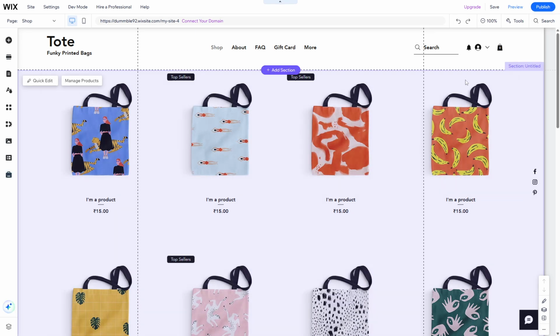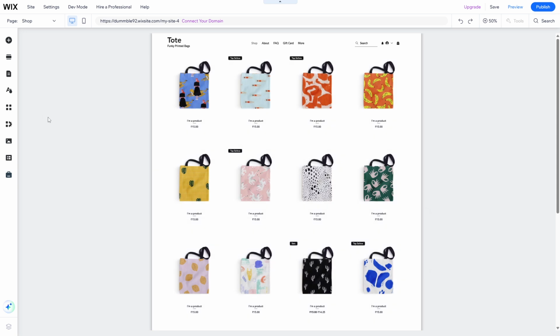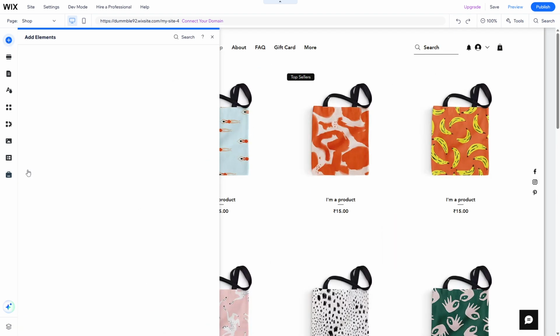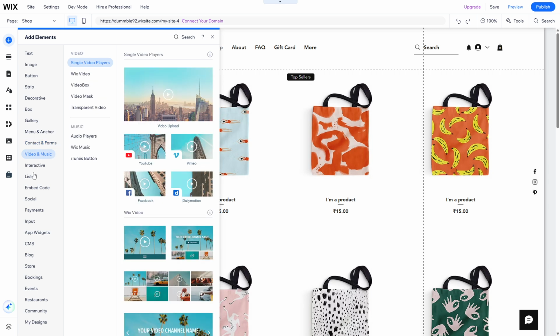Now let's switch gears and focus on Wix. Log into your Wix account and navigate to the specific page where you'd like to showcase the Medium feed. With Wix's intuitive interface, this should be quite straightforward. Once you're on the right page, look towards the left side menu bar and click on the Add button. This brings up a variety of options. You'll want to scroll down to the Embed Code section. Once there, select Embed HTML.